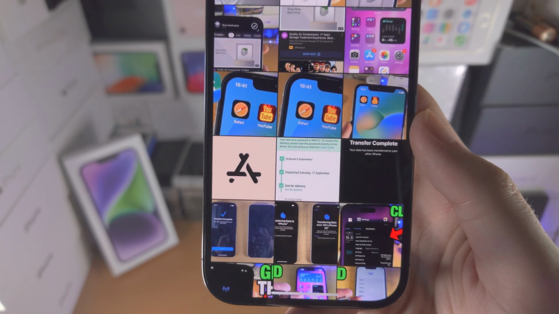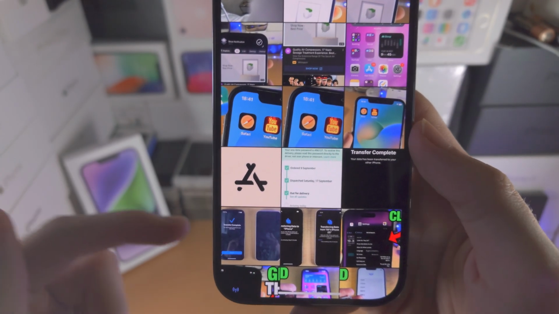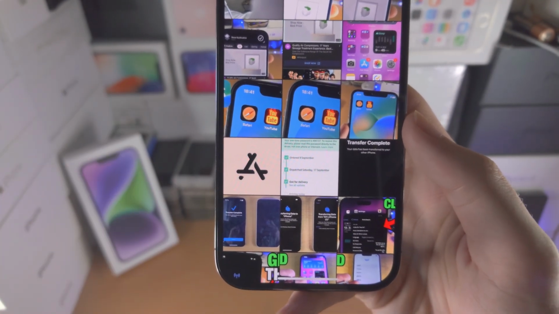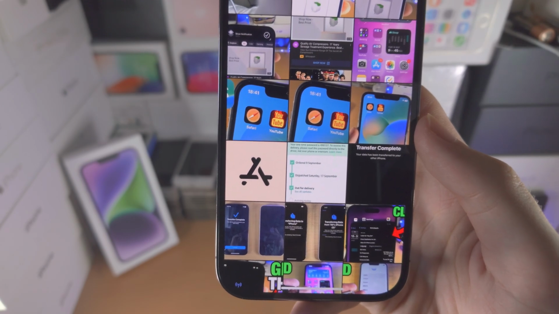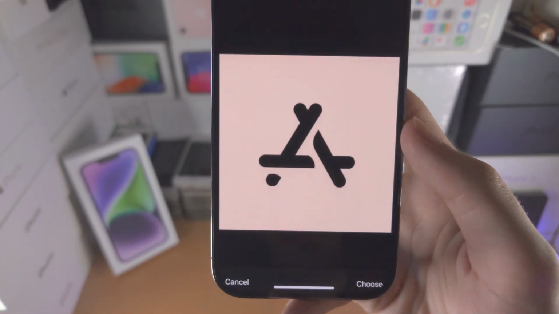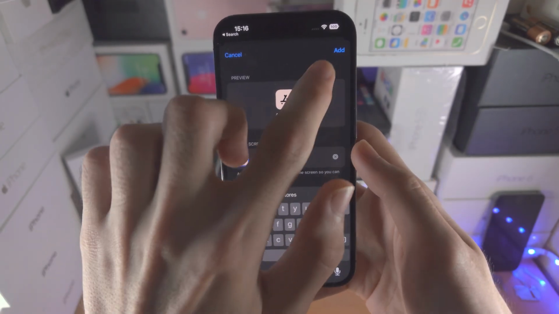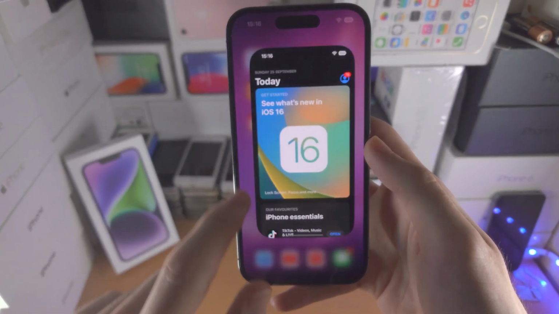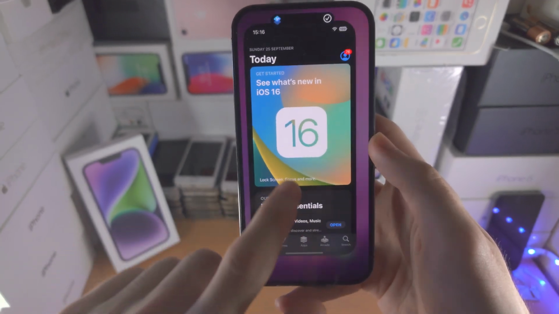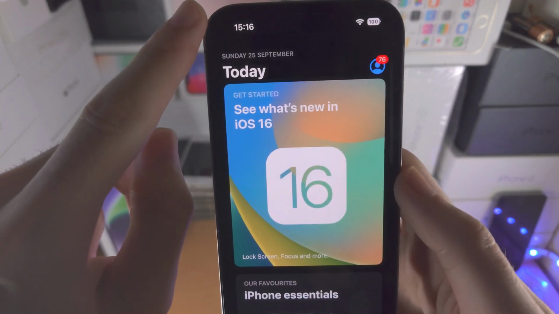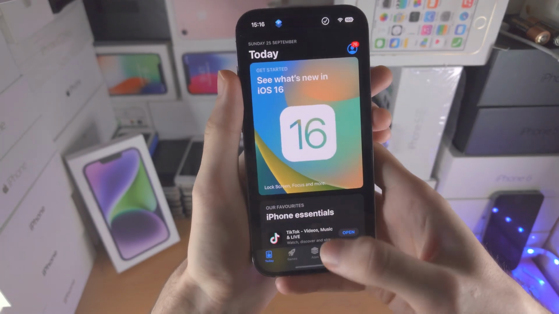If you need to find a custom app icon, just Google custom, the app name, and an icon, or you can use a social media such as Pinterest and search there. Once you've found your app icon, just select choose and then add. Now you can see we have this custom app icon here. Again, the one downside is that little notification will show up.